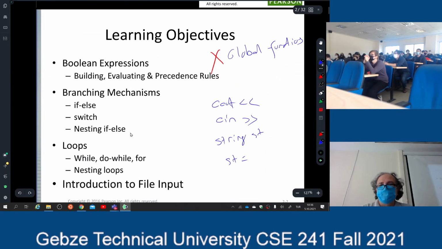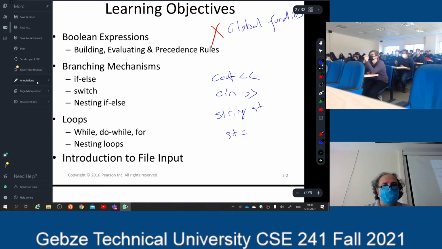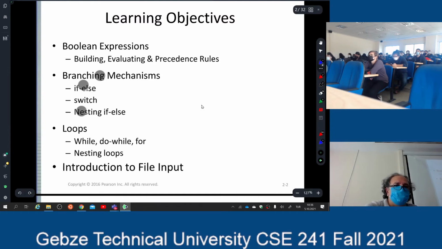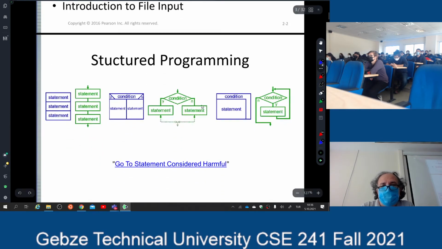So let me clear out these markings. Okay, so only the new things about C++ I will talk about. The others I will skip very quickly. In this chapter, you know everything about these branching mechanisms: if-else, switch, nested if-else, etc. And did I do the right thing? Why? Because I talked about... yeah, okay, it is here.